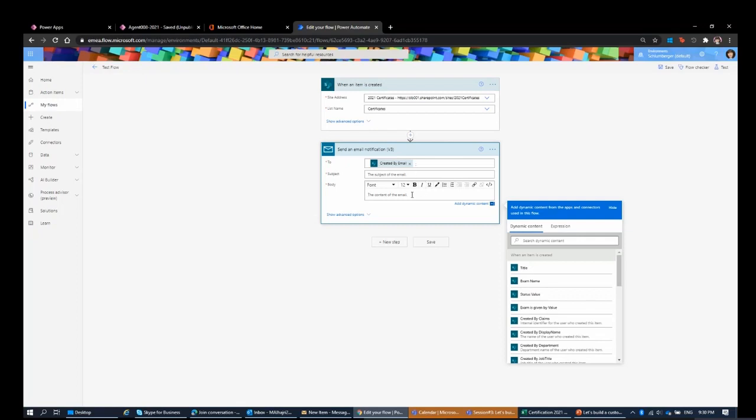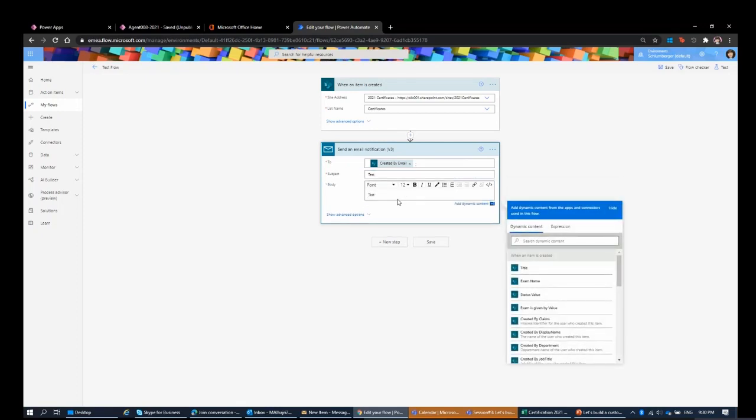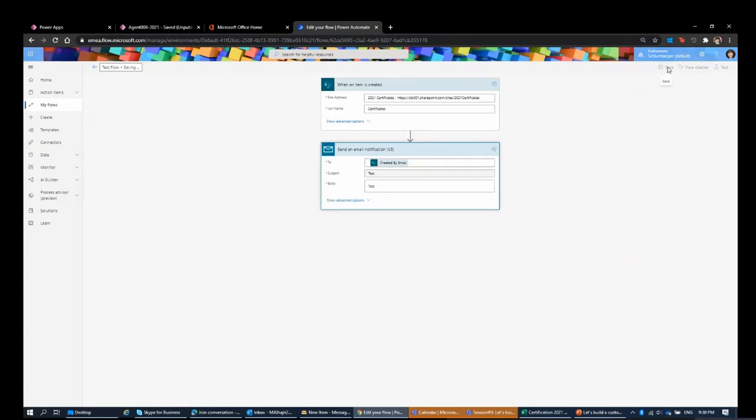So let us do the same, and let us see if we will receive an email from the Power Automate account, or from where we will receive an email now. And let us type a test, and the body of the email will be test. Okay, and save.